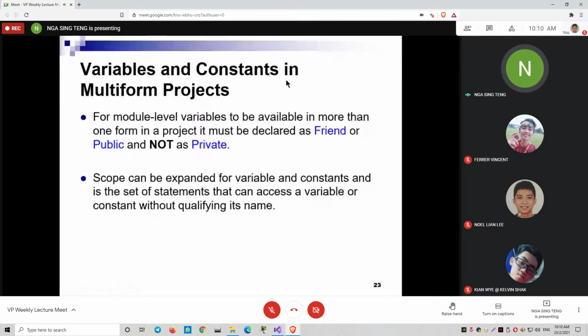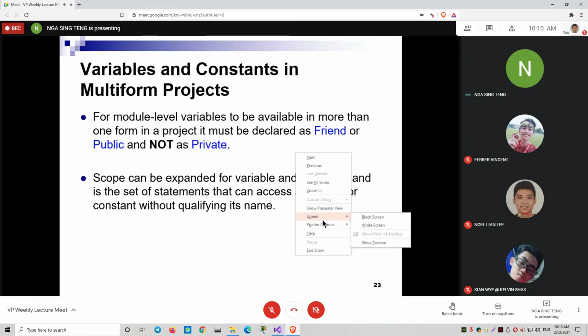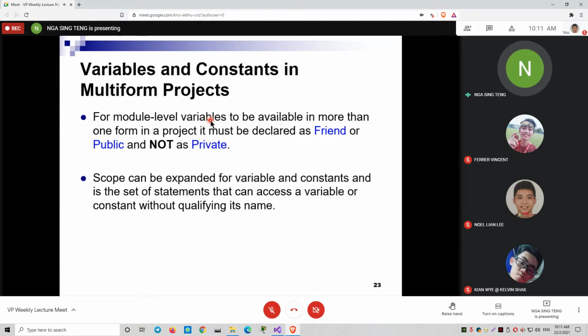So, variables and constants in a multi-form project. Module level variables available in more than one form in a project must be declared as Friend or Public, but not Private. If you want to use a variable in more than one form in the same project, you declare it as Friend or Public, normally Public, but not Private. Private is always for a particular form only. So this is on the scope, as discussed just now.